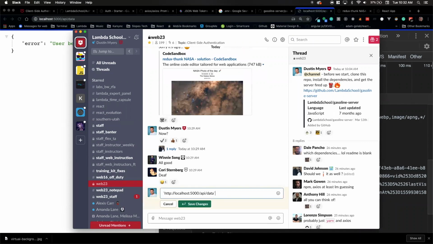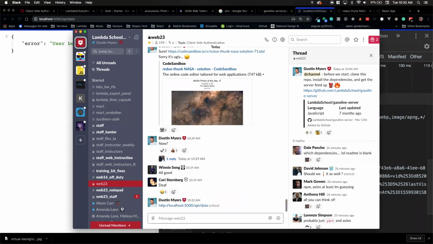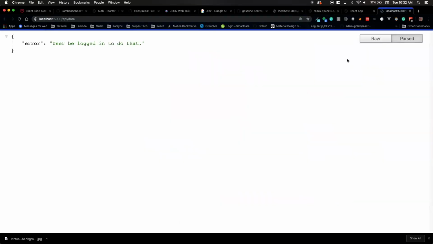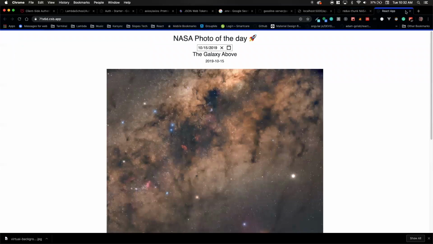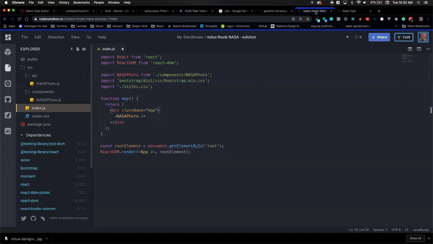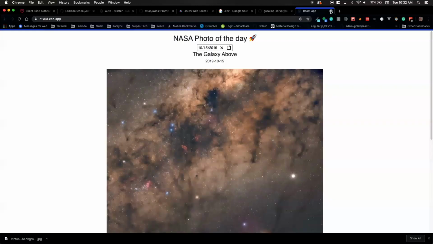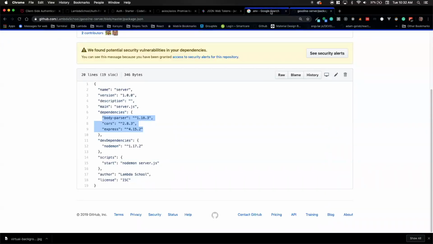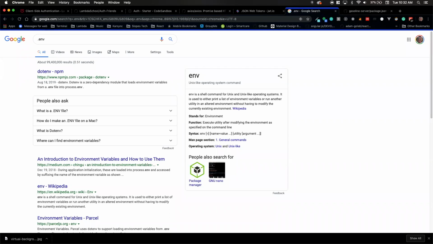Actually, let's just make this a clickable link. So you should be able to click on that link and see either the raw JSON, or if you've got the browser extension, you should see this error here. So if you see this error, then you know that your server is working. All right. We can get rid of those. We can get rid of the NASA. Let's keep that up. .env I'm going to put over here.